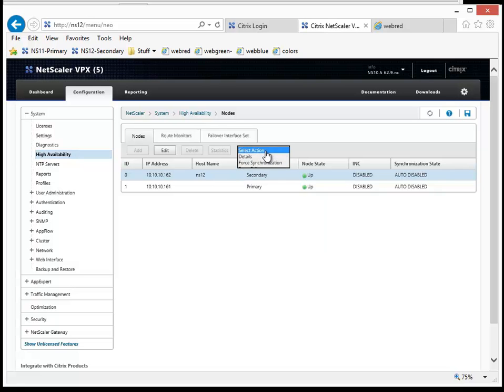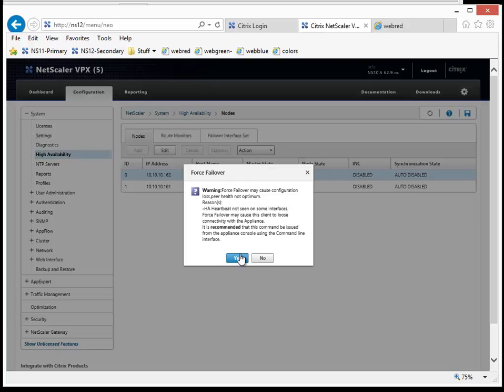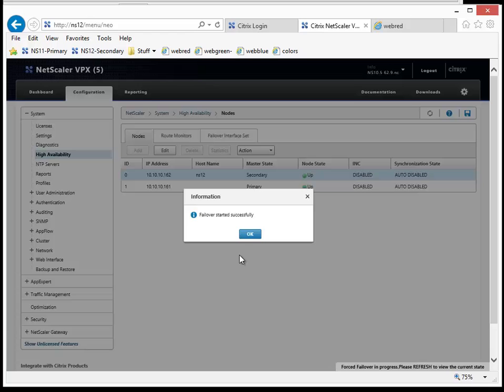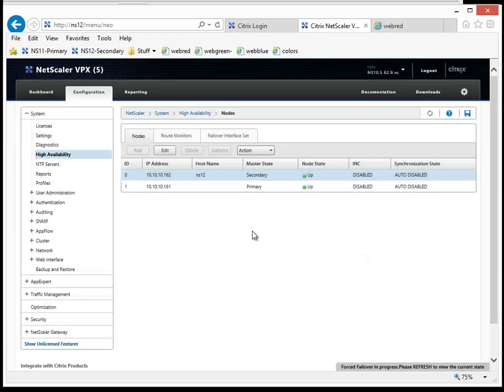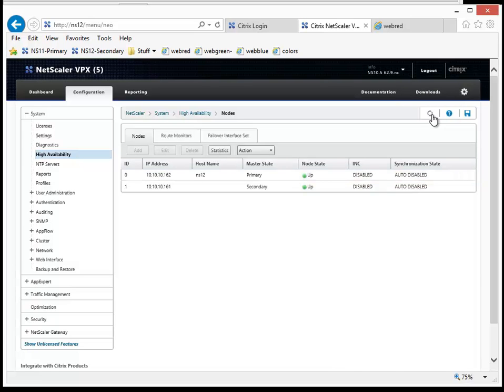So before we proceed, we're going to go ahead and make this the primary by forcing a failover. So we select yes after the failover selection. We'll do a refresh on the screen, and notice now that the master state of what was the secondary is now the new primary.